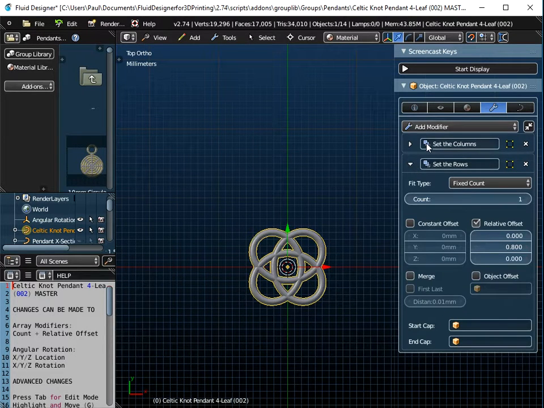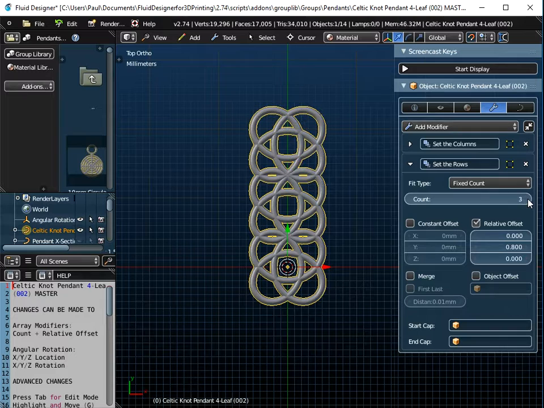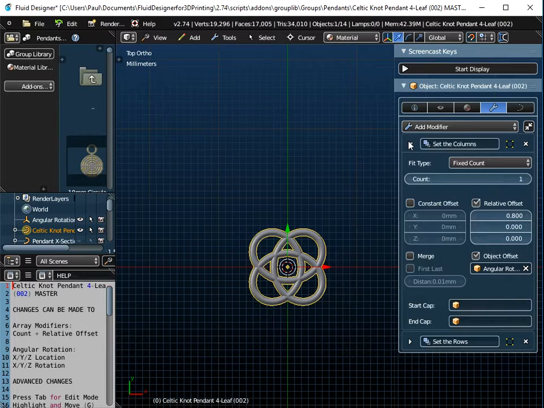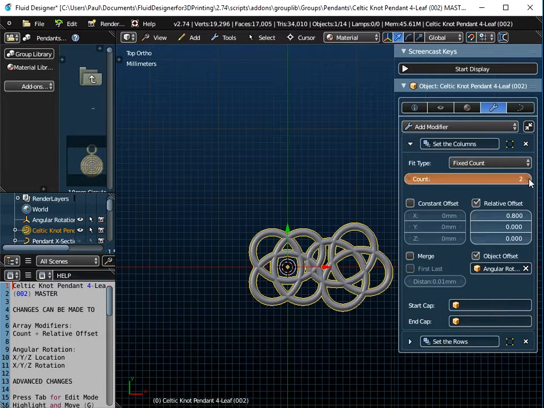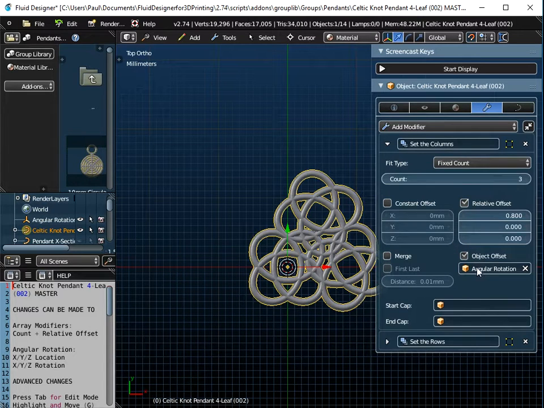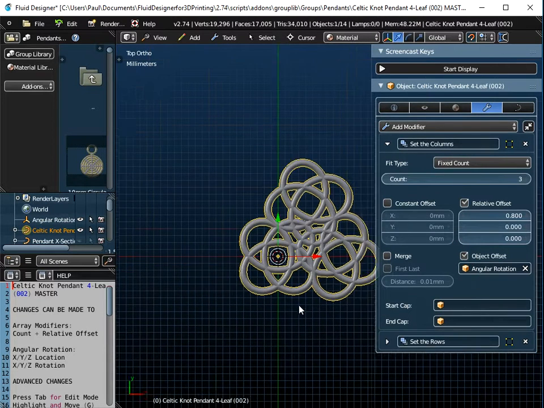Well, I'm going to talk about arrays. Both of these are modifiers, and they're both arrays. Set the rows, for example, allows me to create something like an earring out of this original pattern. I'm going to look at set the columns. And if I click on this here and do count 2, count 3, notice it's kind of going around in a circle, and that's because this object offset here, angular rotation, this box is ticked.